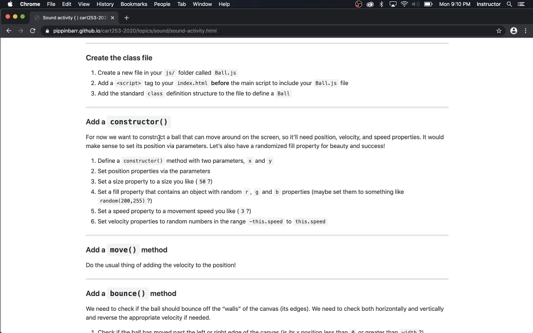And it makes sense, as it so often does, to set its position via parameters, especially because we're looking ahead and thinking that when we create a new ball, we're going to start it at the position of a mouse click. So we want to be able to specify when we create that ball where it should go at the mouse location. And we're also going to have a randomized fill property just so that the balls look a bit different as they move around. So, step 1, define a constructor method with two parameters, x and y.